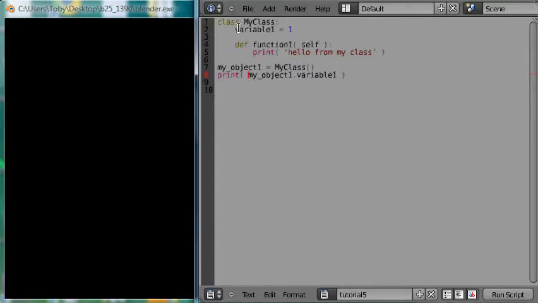So if you want to access the variable named variable 1 inside my object 1, then we type the name of the variable that holds my object 1, followed by the dot, followed by the name of the variable within my object 1 that we're trying to access. And then you can see that here, the result is being passed to the print function.